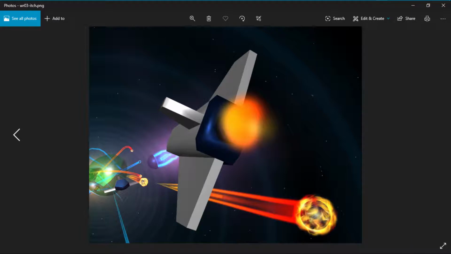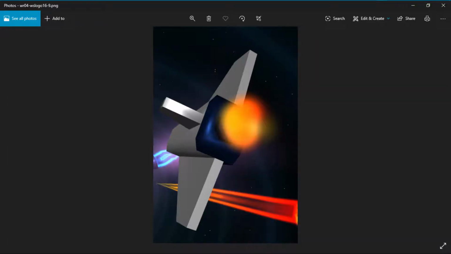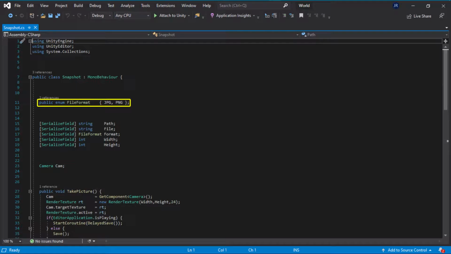In this episode I'll show you how to take screenshots of any size. However, this method has a catch. If you want to include your UI, you have to set your canvas render mode to Screen Space - Camera, and the render camera to the one with this script attached. You will be able to save images in JPG and PNG file formats.